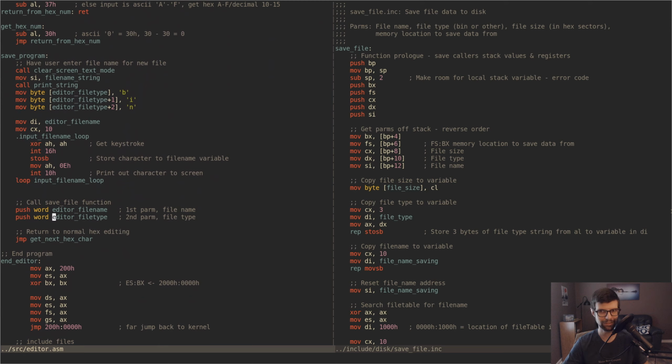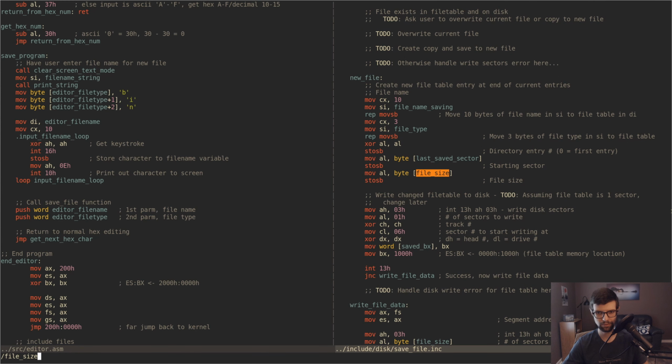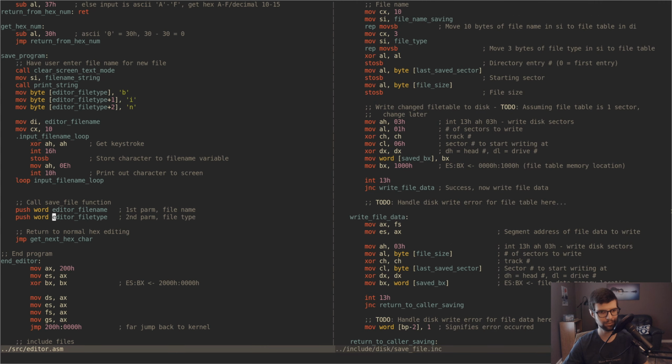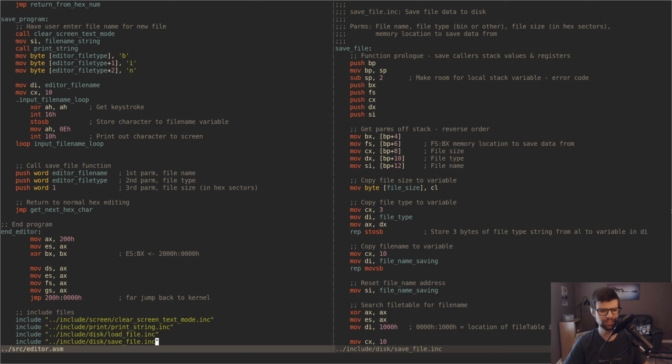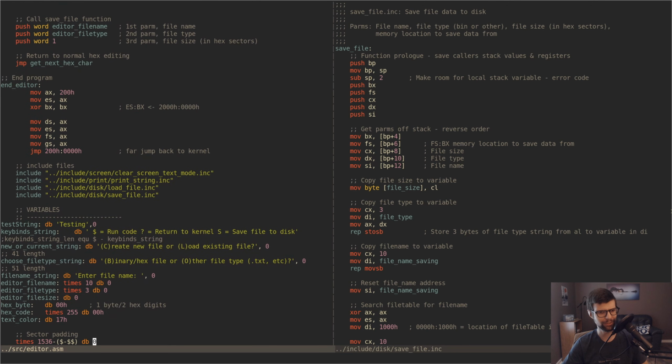File size in hex sectors is probably just going to be 1. What am I doing with the file size here anyway? CX? Okay, well we'll just do a 1 right now for file size. Push word 1. Third parm, file size, in hex sectors. So I guess we should change the hex code.